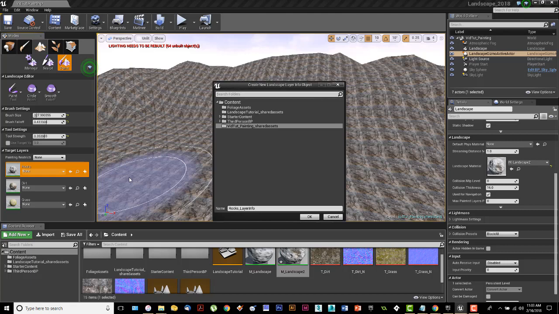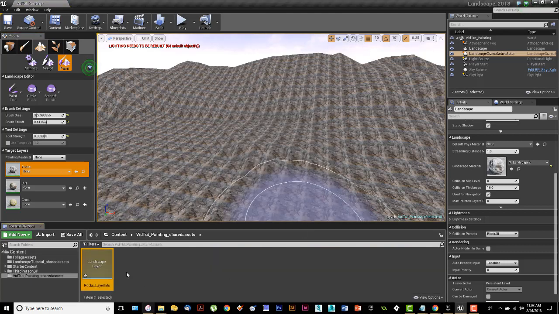It's going to create a folder called Video Tutorial Painting Shared Assets, and it's going to create something in there called a Rocks Layer Info file. If I accidentally delete that, or if I can't find it, then my painting is all going to go away and I get to do it all over again. So don't mess with this. It's going to tell you where it's going to go, and you're just going to click OK. And you can see it's added this thing in over here.